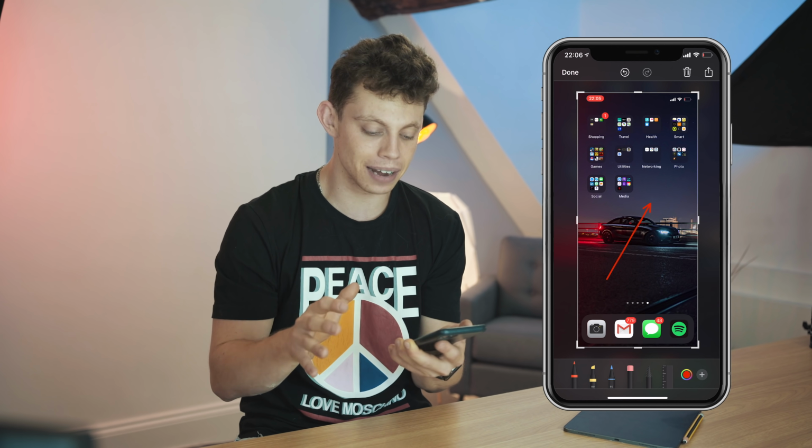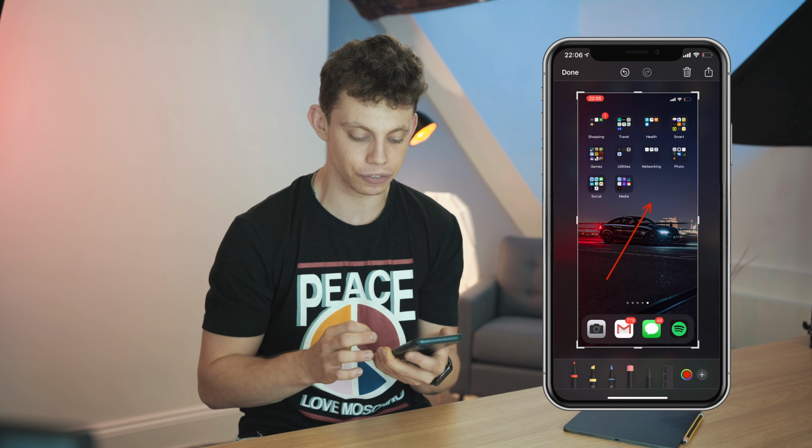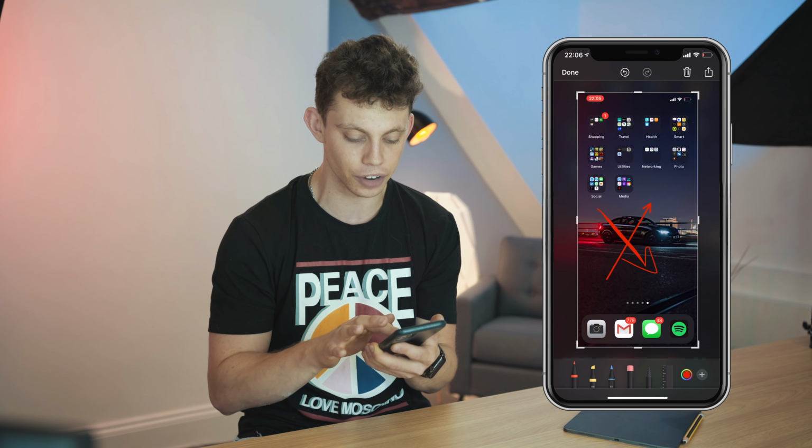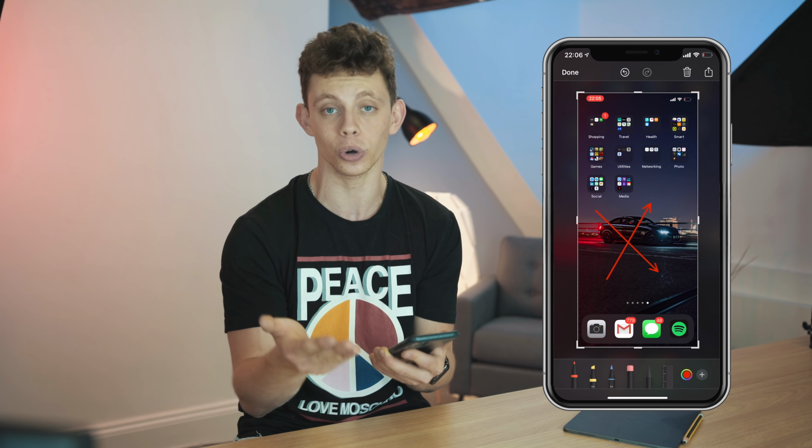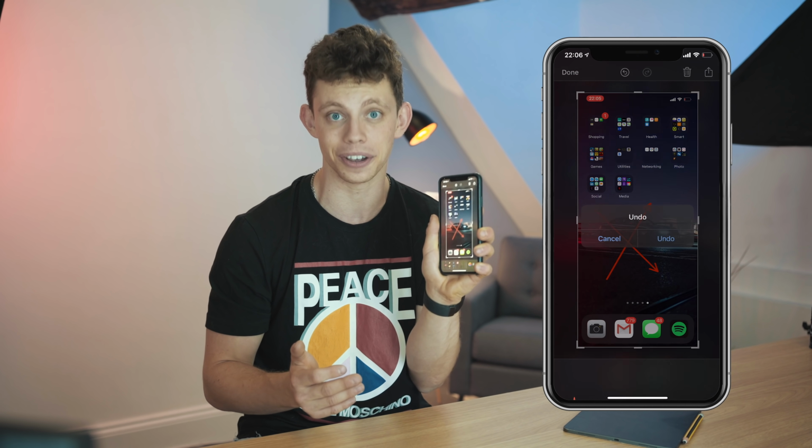I stumbled on this again by accident, just messing around with my phone, and I really didn't think that they brought this to the iPhone as well. I thought it was just an iPad feature, but there you go. As you can see, it auto draws shapes on the iPhone.